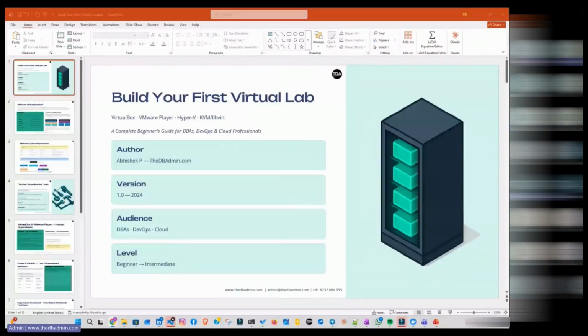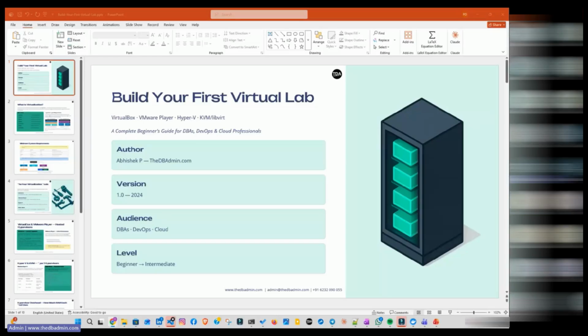Okay, no problem. So rather than just jumping in and doing it, I want everyone to understand the base concept so that you can take your own decision, because everyone has different hardware, a different laptop, a different desktop. So I want to give you a thumb rule. Using that, you can decide which technology and which specific tool you want to use to build your practice lab.